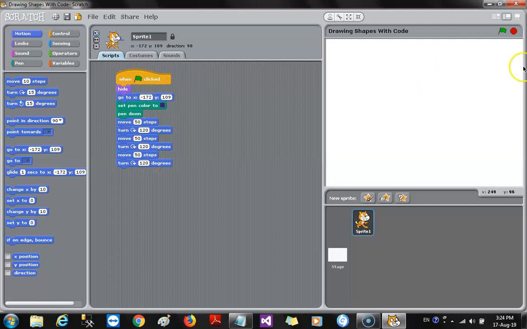Now let's see our code work. Ta-da! Did you see that? It looks good, right? Now take a look at this area. When I put my mouse over here, you'll see that that's minus 172 and 109.